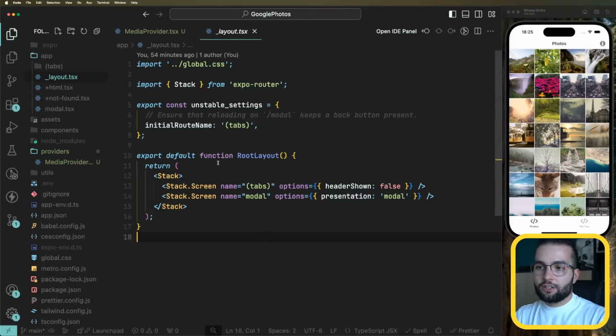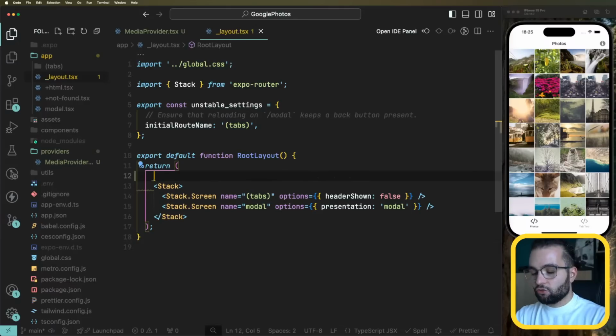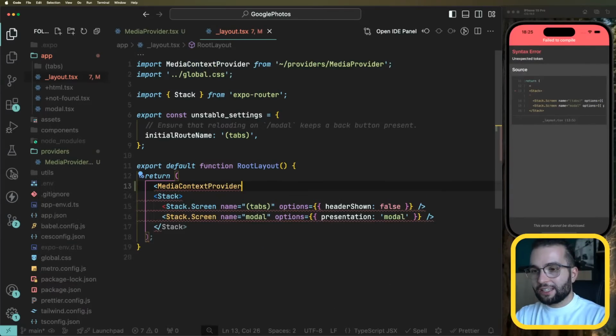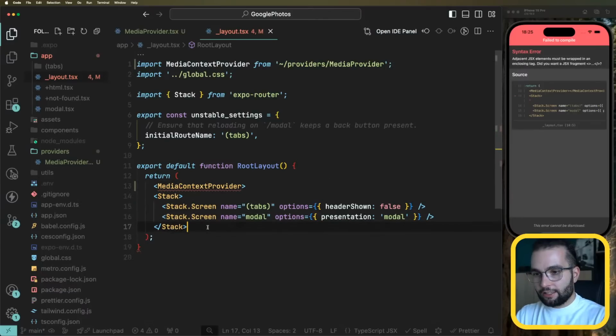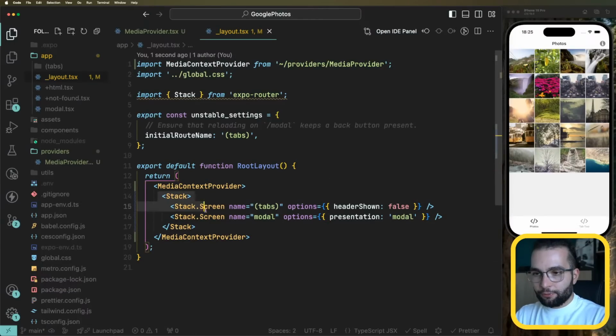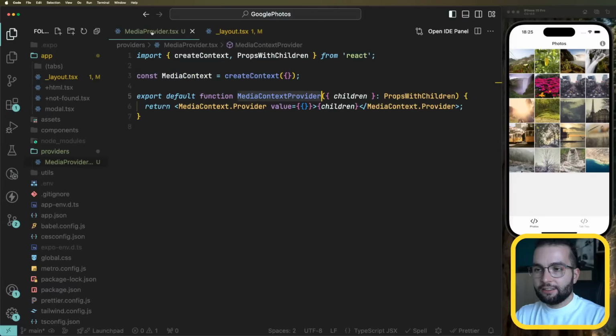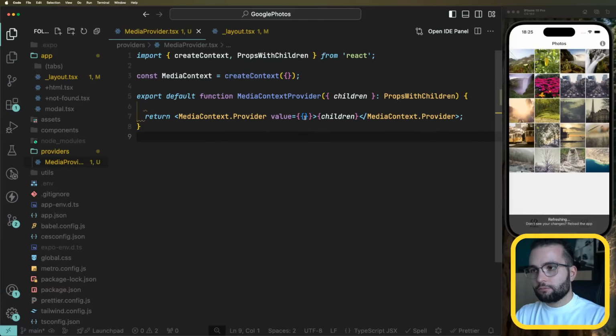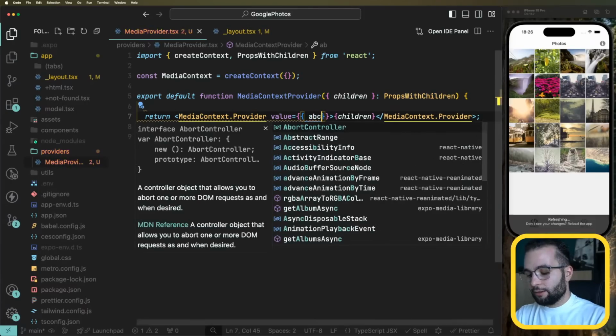So in this case, I'm going to go ahead and wrap this tag inside the media context provider. Let's wrap it here. And everything that we have here, in this case, the stack with the screens, tabs, model, is going to be the children property of media context provider. And the children property, we wrapped them inside this provider so that we will have access to the data that we will expose here. So what data do we need here? For example, it's going to be ABC, ABC.